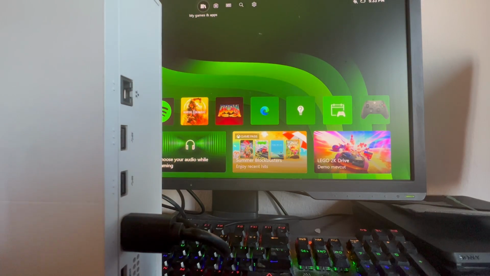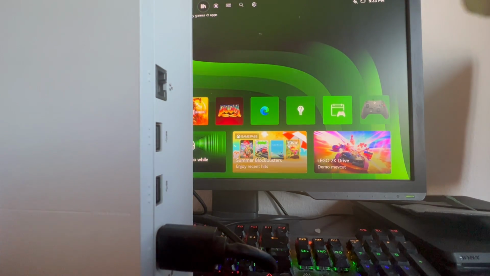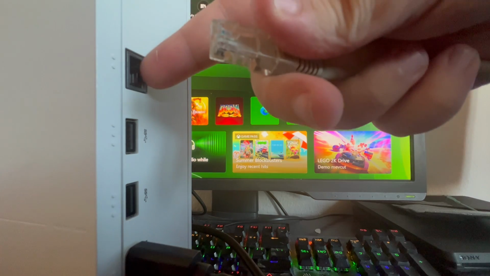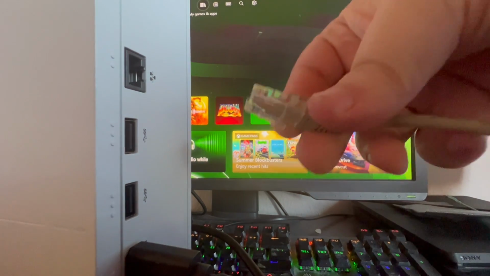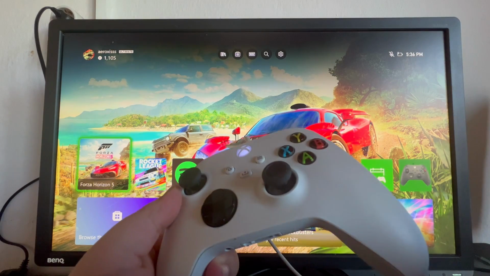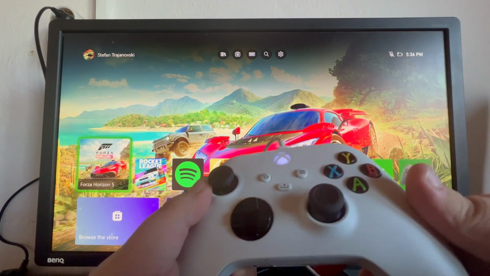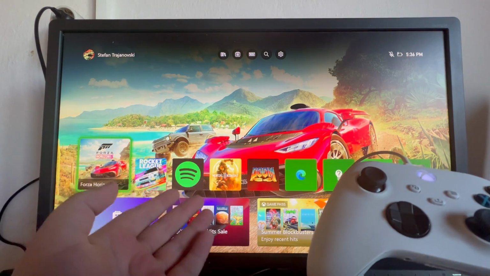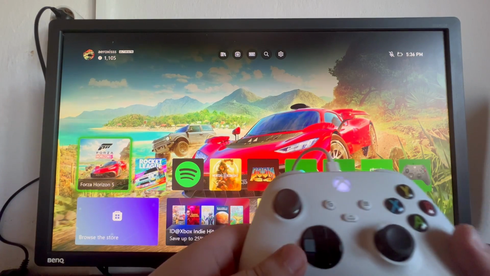Now for the second part, you take your Xbox and you go to the backside of it, and you should see this port right here. Then you take your Ethernet cable and plug the other part that's left into the Ethernet port. And now once you connect the cable to both your Xbox and your router, you should be automatically connected to the internet on your console.